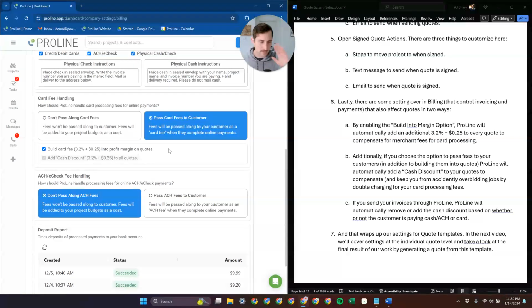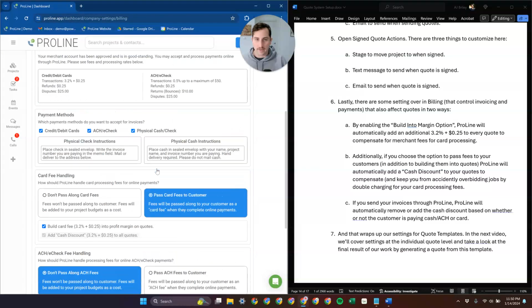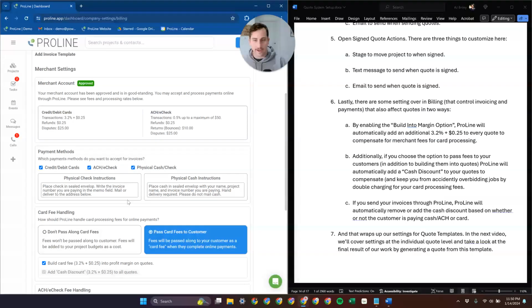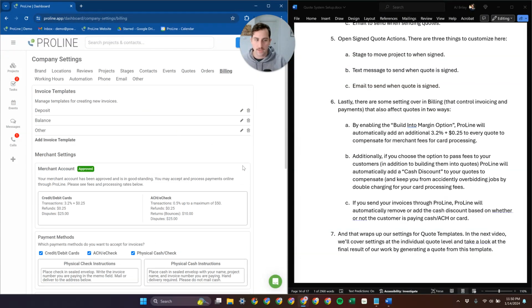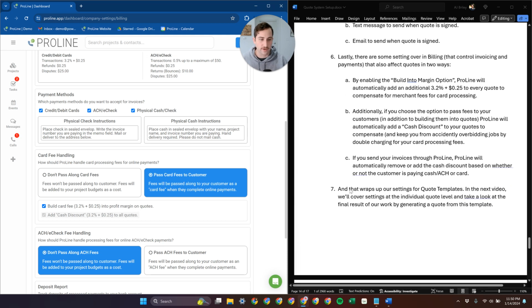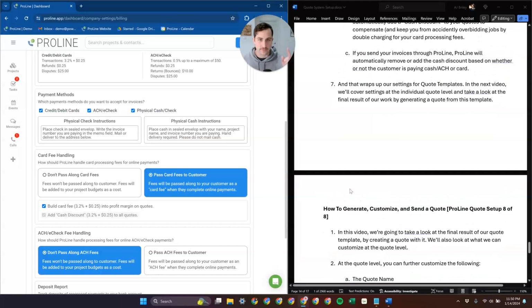And I know that was kind of a big rabbit trail there on invoicing and payments, but it's important to understand all that to understand how it affects the quotes. And we're going to take a look at this in the next video, because we've now covered all these relevant settings. And so in the next video, we're actually going to see the final product. We're going to generate a quote using this template, and you'll get to see how all of this plays out on the quote that has been generated. And so I will see you then.